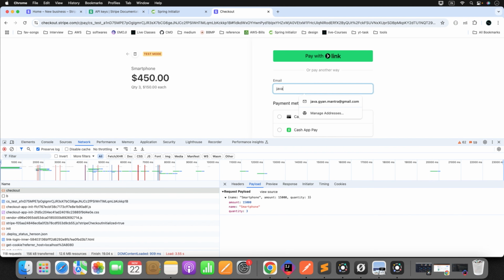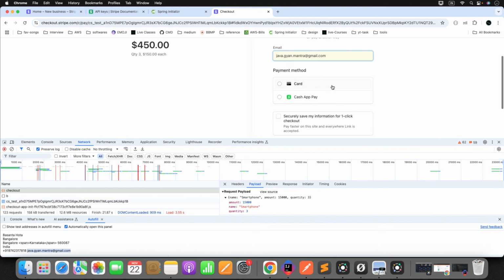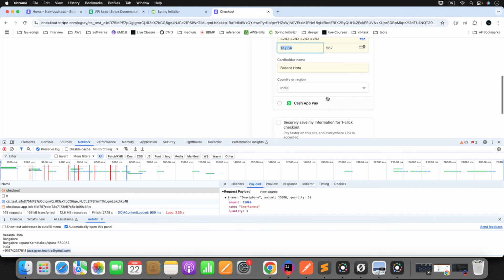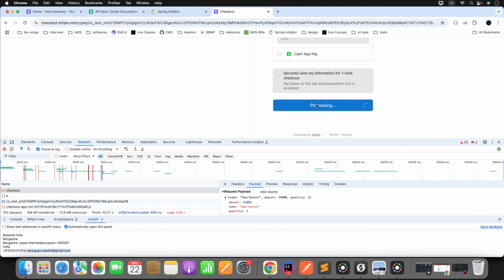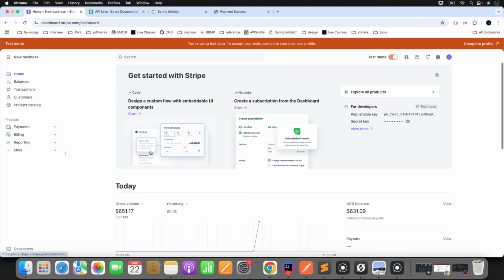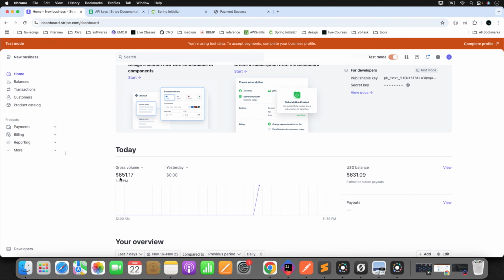So just give some email ID. I'll give this one also, that's fine. Give the card details. Everyone can use the same card details, this is the test card. Now click on pay. If you see the statistics, yeah, can you see here? $651.17, and we are running in test mode.